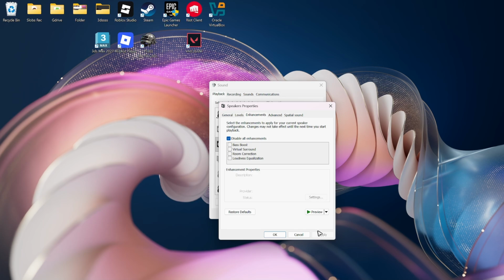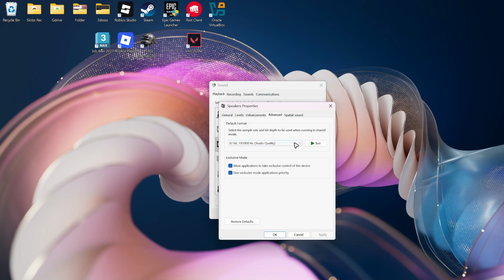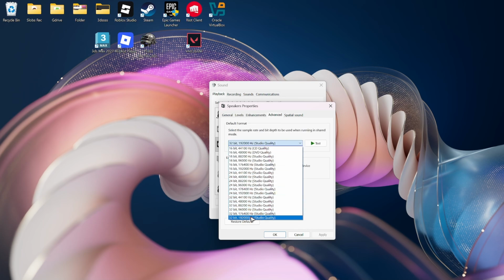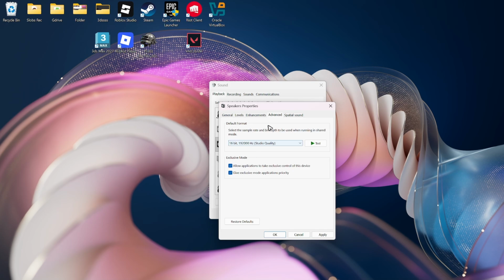Okay. Click on Apply. Now go to Advanced. If you set this one to 32-bit or even 24, if it doesn't work, go lower to 16 at least. And after that, go ahead and click on Test. Hit on Apply if it works. Okay.